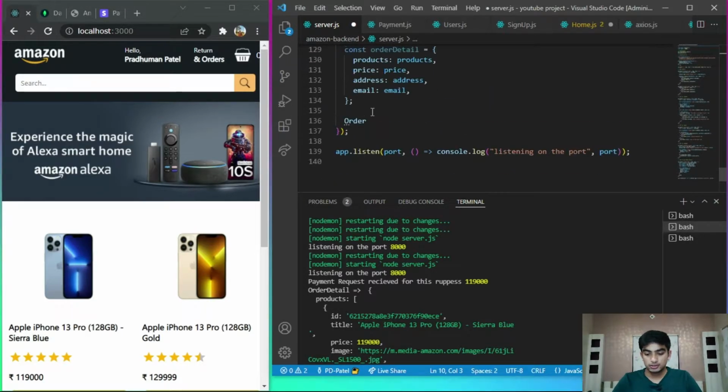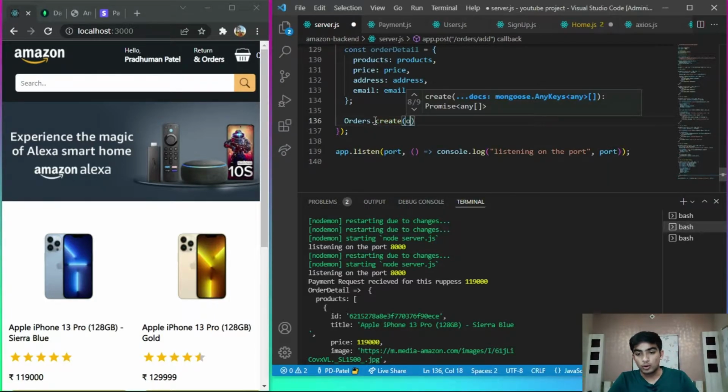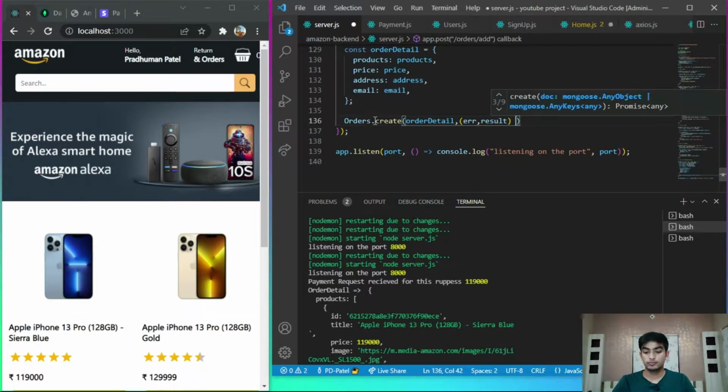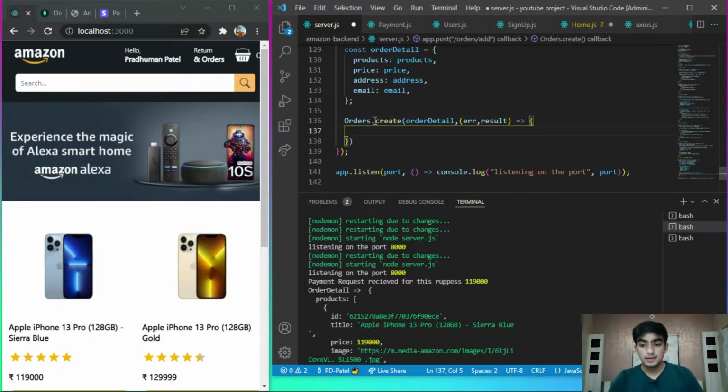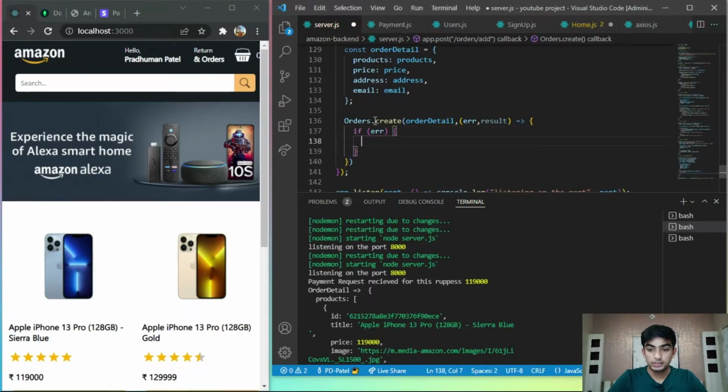Now here orders.create, and here we are going to use our order detail, and by creating it we get an error and the result as a callback function. So if an error occurs, we have to console it, console.log error.